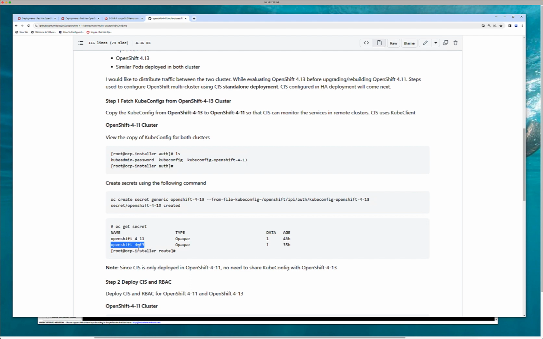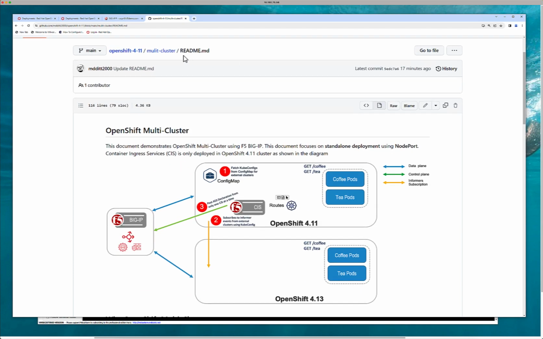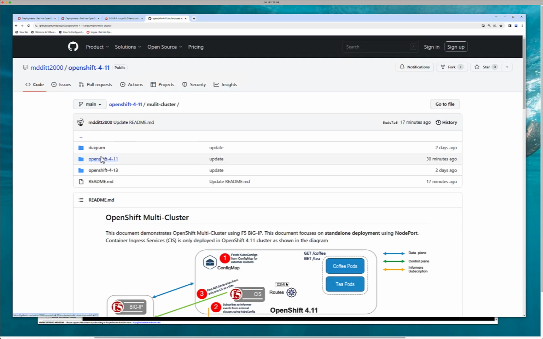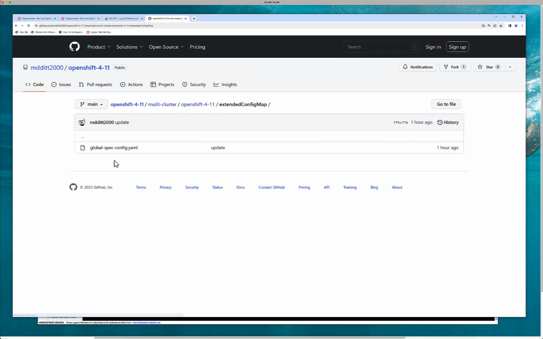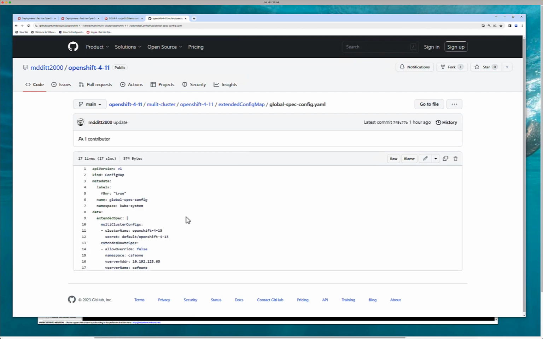Now, this is really important because I'm going to reference this in what we call our gateway configuration. This is similar to Gateway API, except that we're not using the Gateway API implementation because it's still alpha. We're actually using an extended config map with our own spec with an OpenShift route. So let's look at that extended config map because that's really important. If I go to the 411 cluster and go down to the extended config map, we can bring it up here. And it's very, very simple.